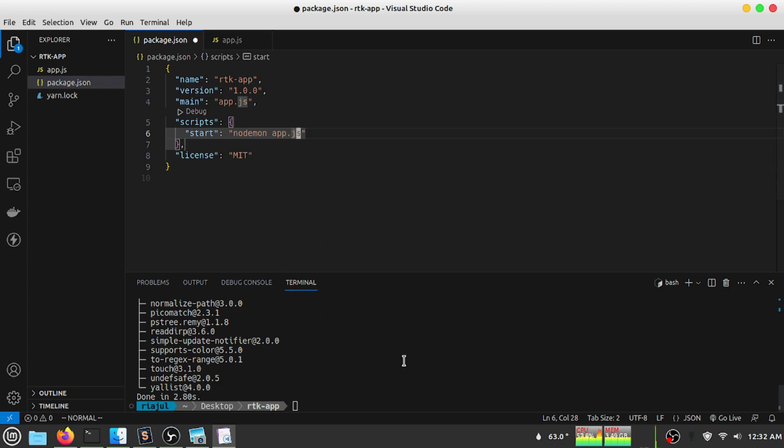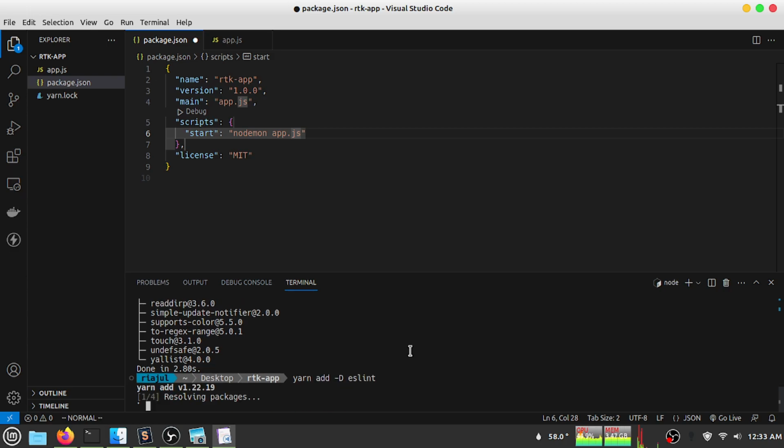And we will install another library called ESLint, because in a node application when we write something, there are chances that we make a lot of mistakes. ESLint will catch our typing issues and prevent syntax errors. For that, add ESLint as a dev dependency.